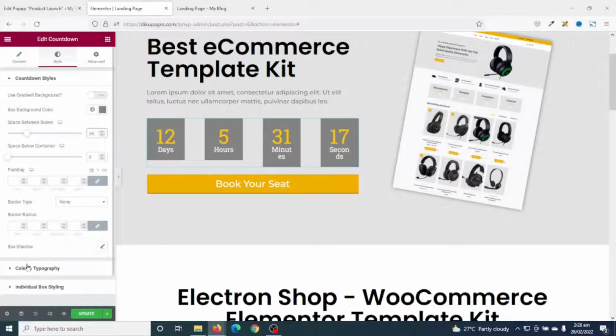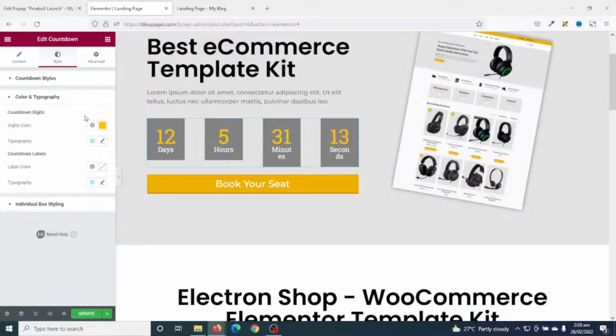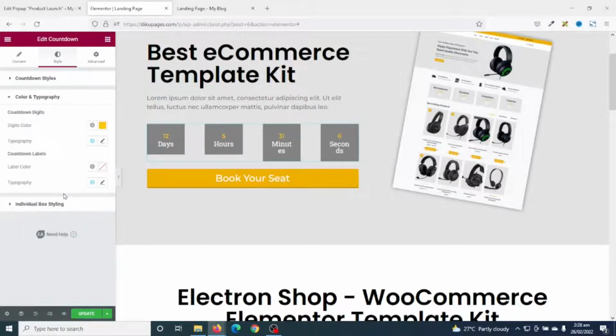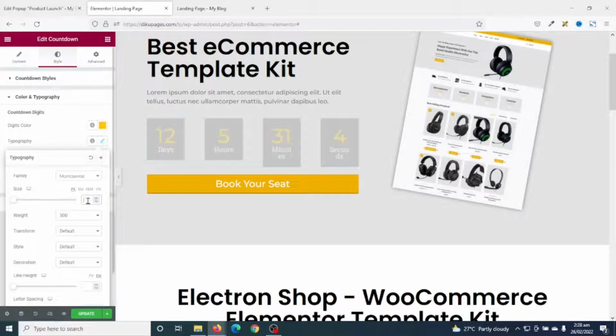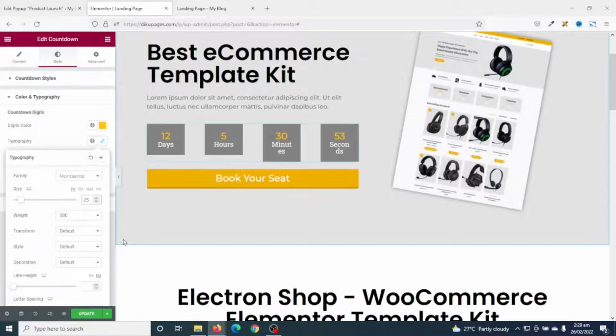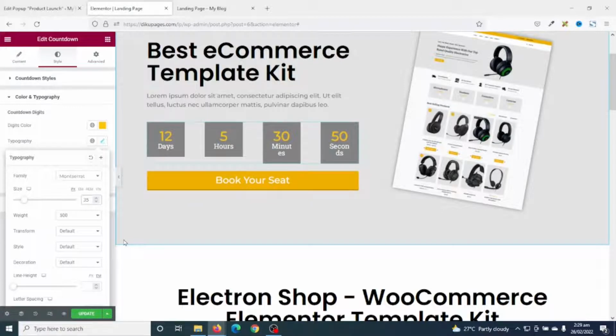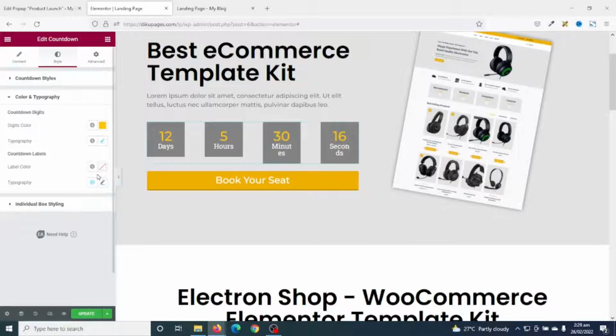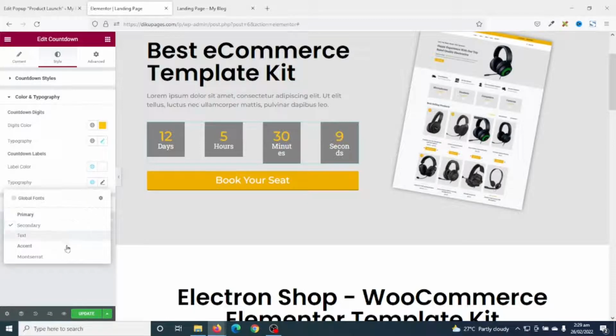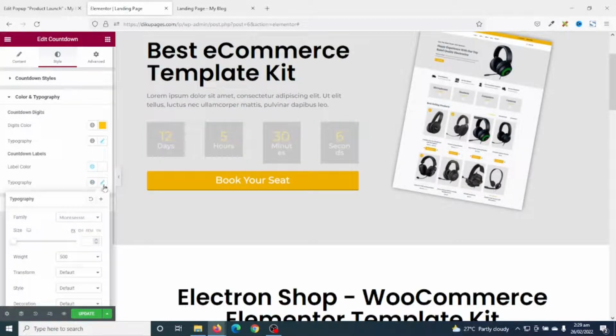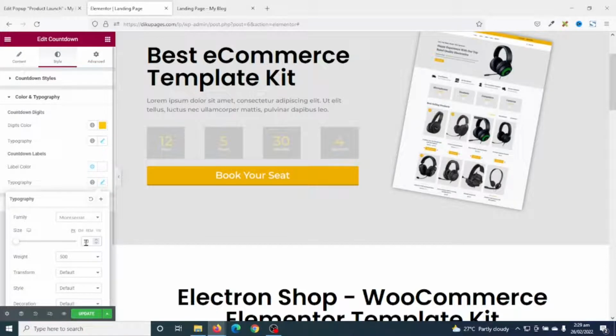So next, I go to color and typography. The digits color, I'll leave it as it is. Typography, I choose Montserrat. Meanwhile, I'll increase the size to 25 or 35. I think 35 is cool. Next is countdown label. The color should be white. Typography, I choose Montserrat, and then the size, I make it 10. 10 is too small, maybe 13. I think 13 is cool.